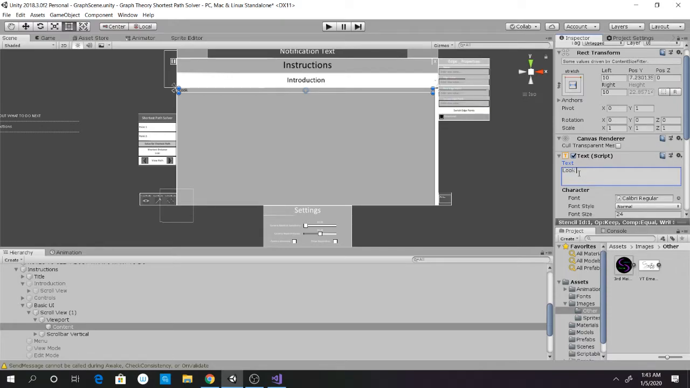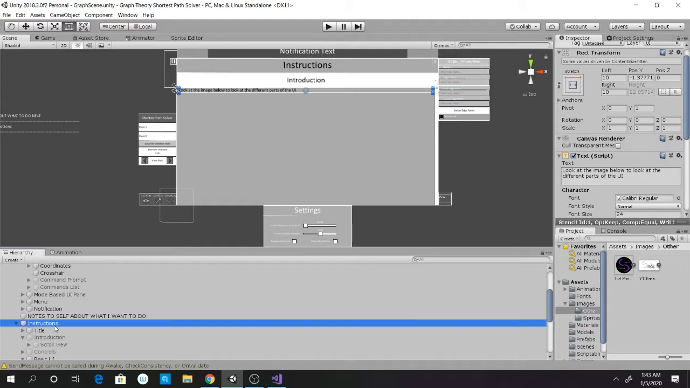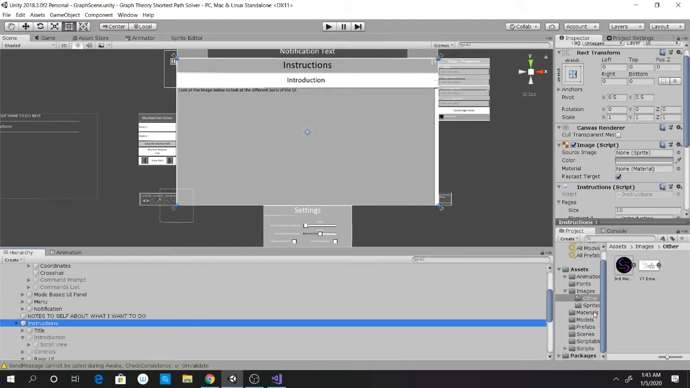Use the image below to look at the different parts of the UI. Now I'm going to have to take a picture here because, well, duh. Okay. I guess I might as well do it now.